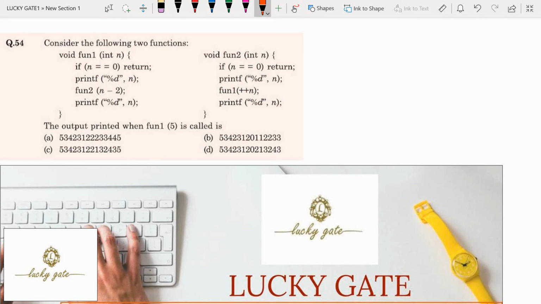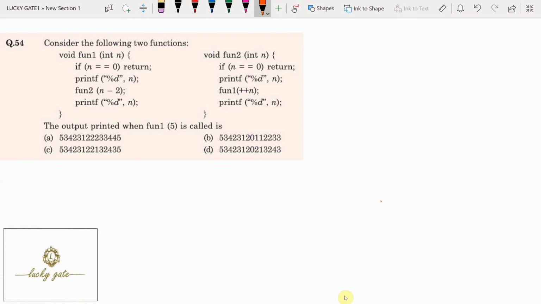This is a question asked in GATE 2017 from the subject programming. Here in the question there are two functions given, fun1 and fun2, with some logic code mentioned. And the question is, what is the output printed when fun1 of 5 is called? Just try to understand what is going to happen when fun1 of 5 is called.